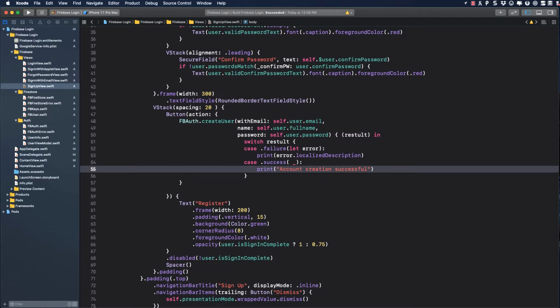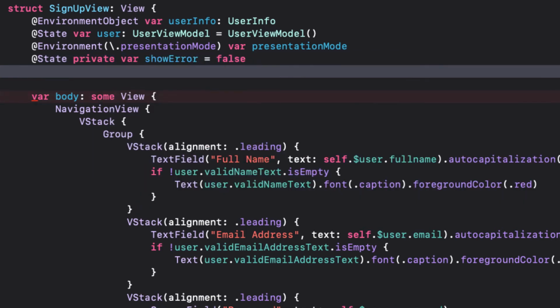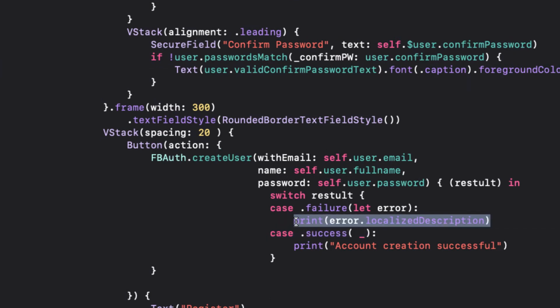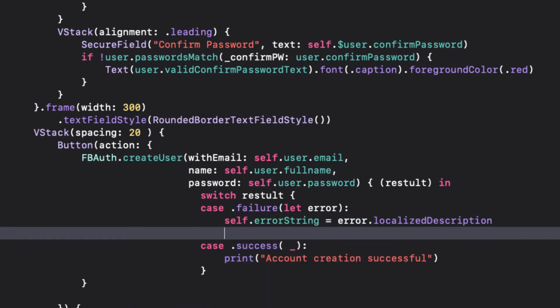But before we test it out, I want to do one more thing. You may recall in the last video that I didn't like my error handling. So let's do a better job here. At the top of signup view, let's add two state variables: a Boolean show error, which will be defaulted to false, and an error string that's going to contain the localized text for our error. Then in the failure error portion, we can replace the print statement and assign our error to the error string and change show error to true, which we can use then to trigger an alert.